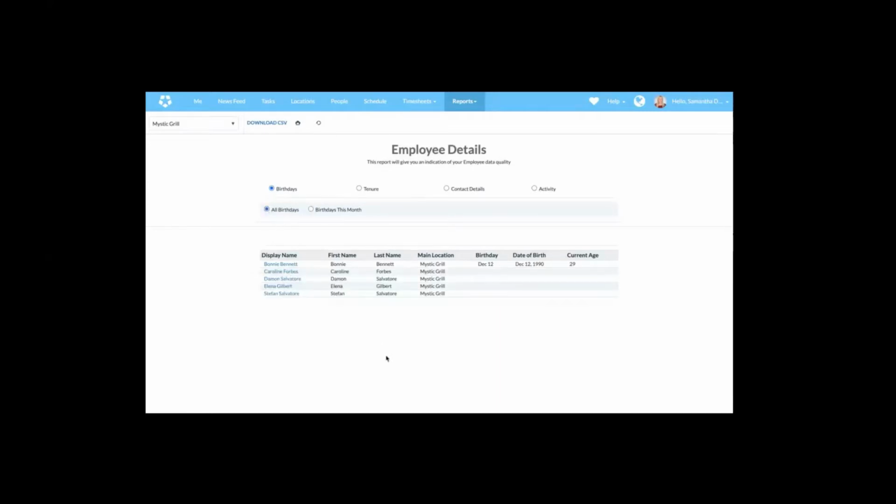Otherwise, again, you can look at all birthdays. You can also very easily see who's missing that information. But again, this report is pretty straightforward. It'll just show you the birthdays for all of your employees for the selected location.